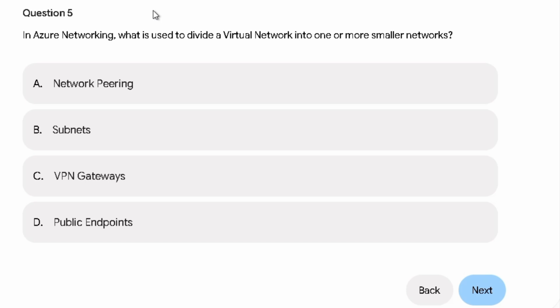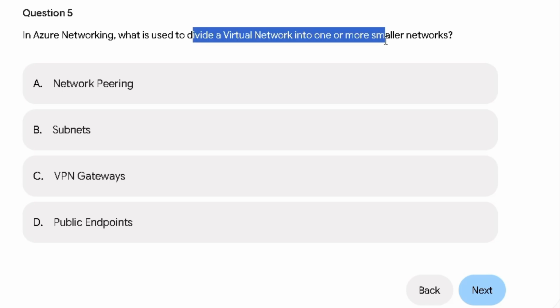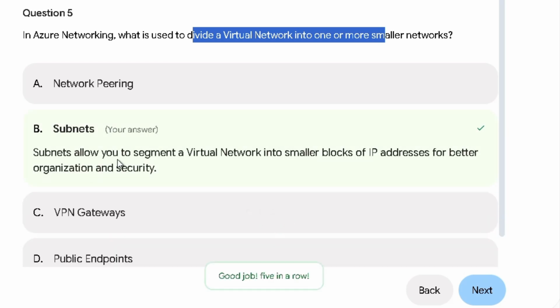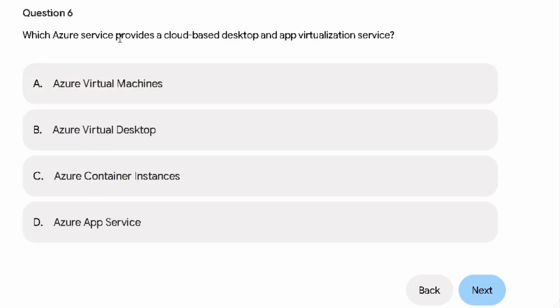Question number 5. In Azure networking, what is used to divide a virtual network into one or more smaller networks? Remember when I talk about dividing virtual networks into smaller networks, we're also talking about subnets. So the correct answer for this is going to be subnet, guys. Subnets allow you to segment a virtual network into smaller blocks of IP addresses for better organization and security.